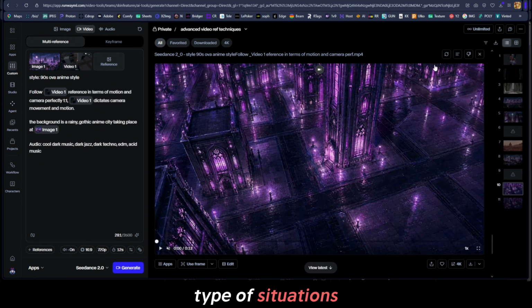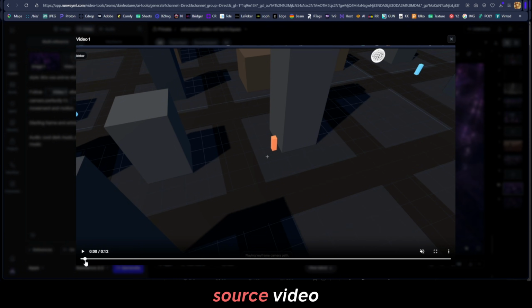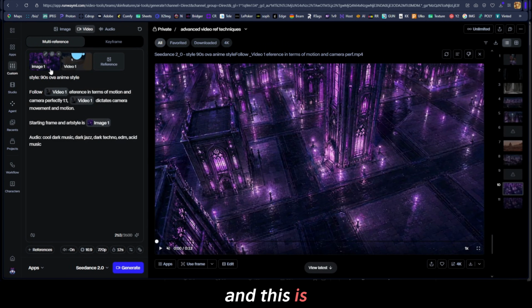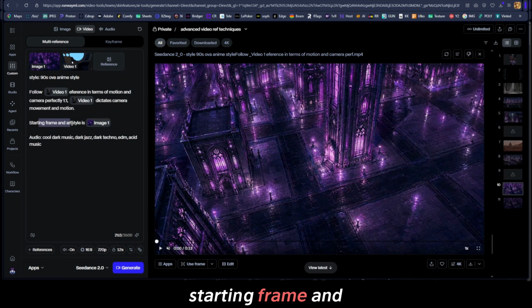Then in these types of situations, you just have to change the way you work. What you can do is take any type of source video, and this is how I usually do my neural filtering style videos: I take out the first frame of the video and then put it into ChatGPT or Nano Banana and say, okay, we've got to reskin this shot into X style. And this is our end result. The buildings are actually in the same positions as the blocks. It added a couple of extra things here, but I didn't care about it. And then I said, okay, starting frame and the art style is image 1. And the video stuff is the same as before, but basically this is now different.